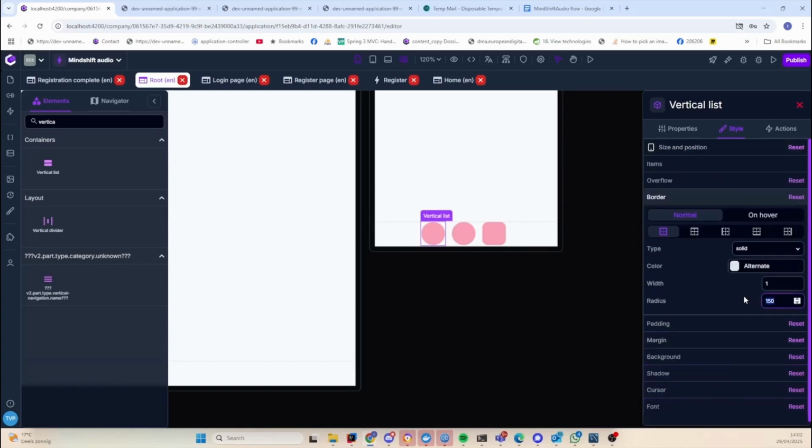So if I put it at 25, you'll see that it has a full circle. If I go down to 20, you'll see it looks a little bit more rounded, but not circle like. So I'm just going to put them all at 25. So I have circles. So that's that.